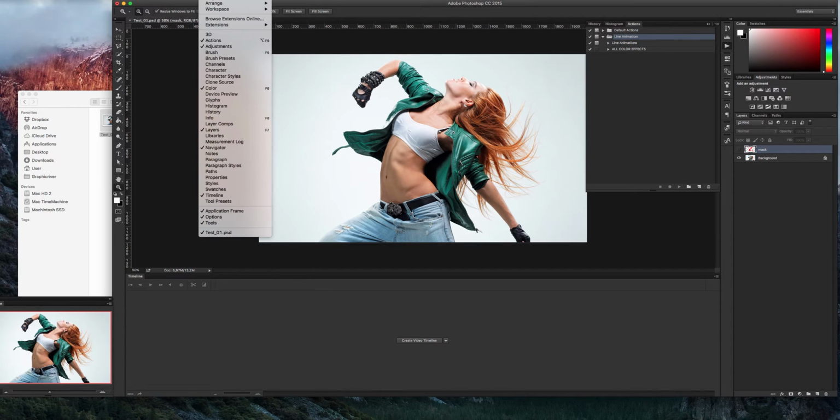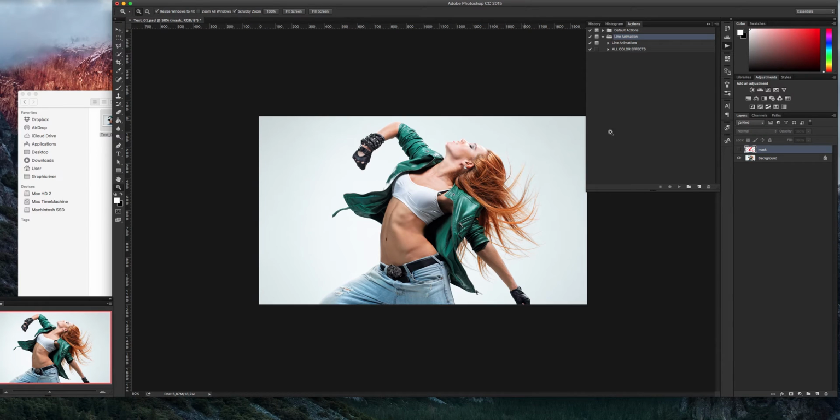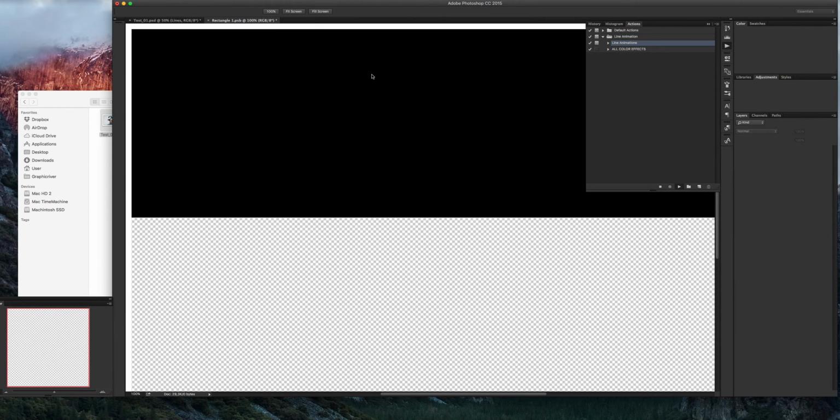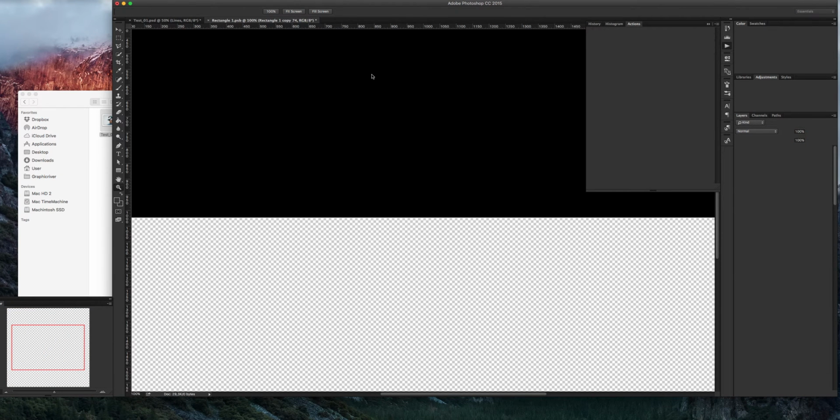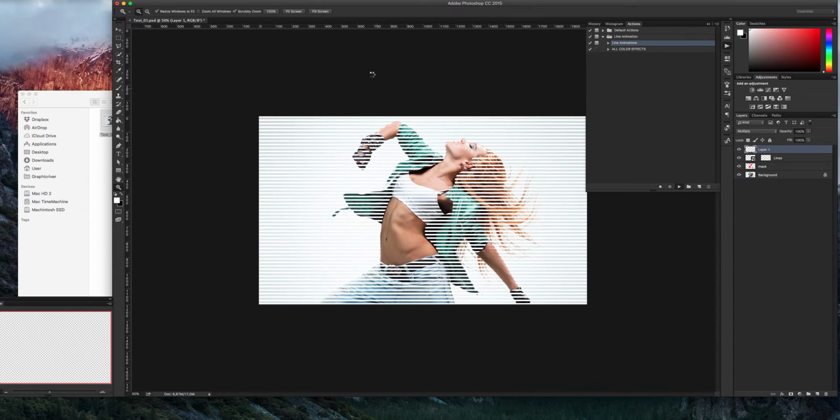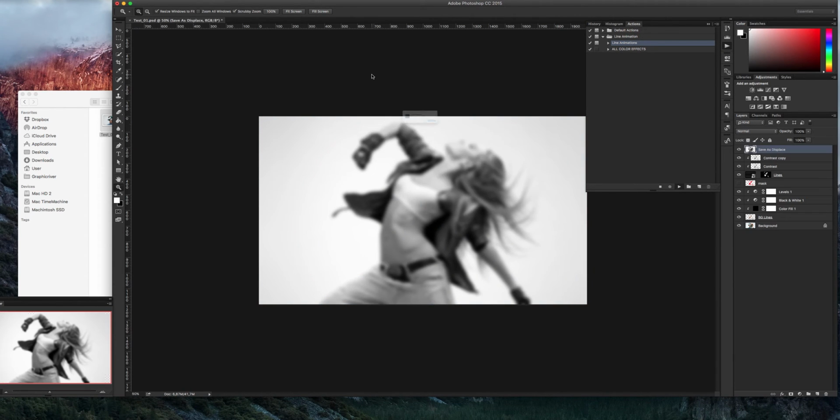And after, maybe I don't need a timeline. Okay, select our mask. As you see, we have two options, line animation and color effects. Let's start with line animation. Click play. Make sure that we have RGB color mode and 8 bits per channel and 72 pixels per inch.